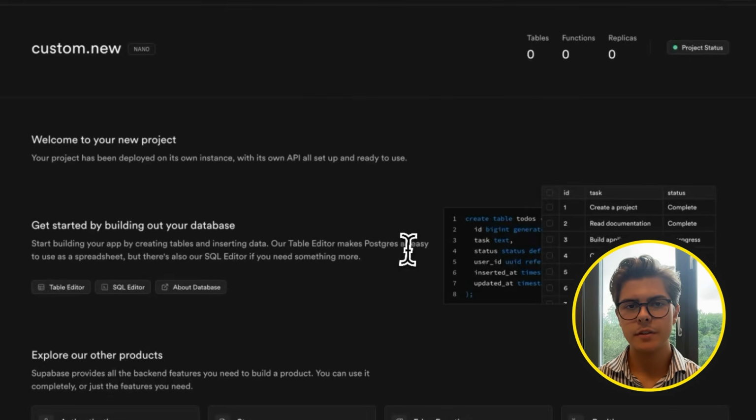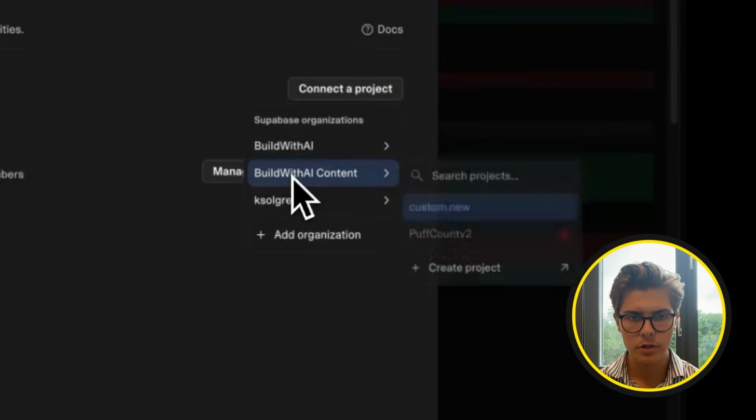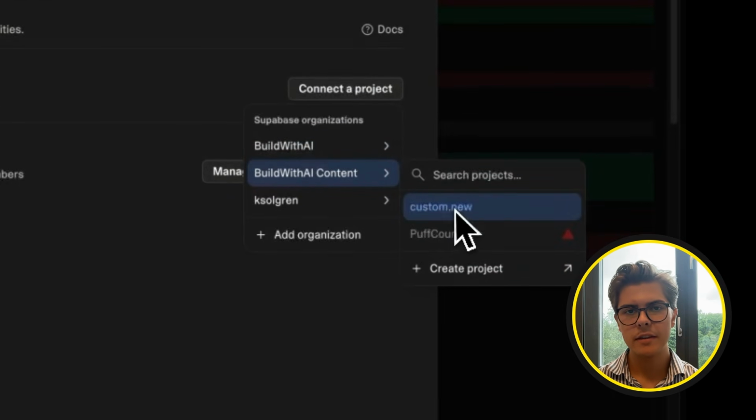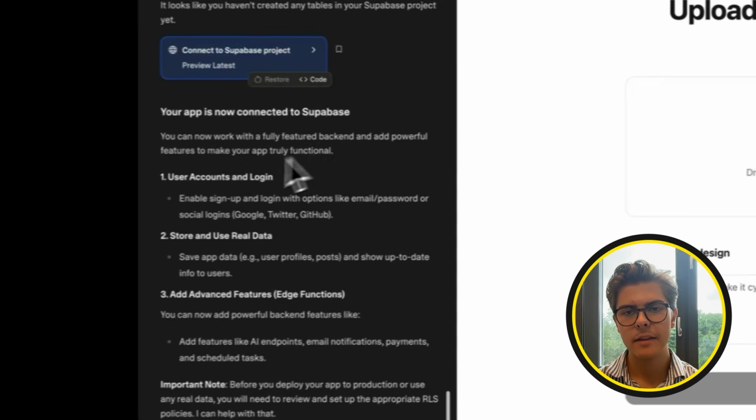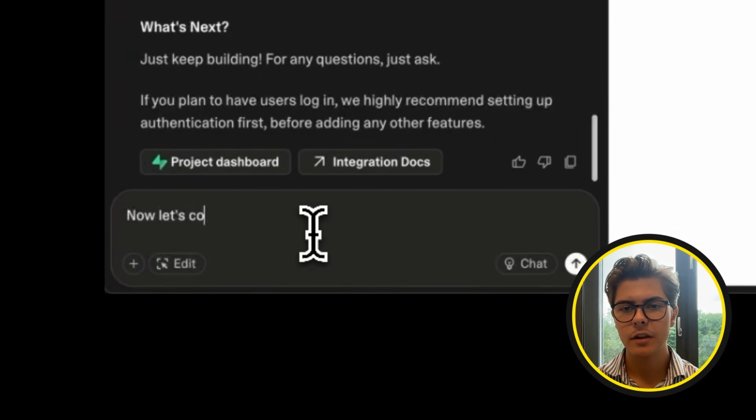Okay, so now Supabase is ready. So back in Lovable, refresh the page and hit connect a project. Then choose the organization and the project that we just made, and now it's done. Lovable is now securely connected to Supabase. So now I'll just prompt: let's continue setting up the OpenAI API feature again.